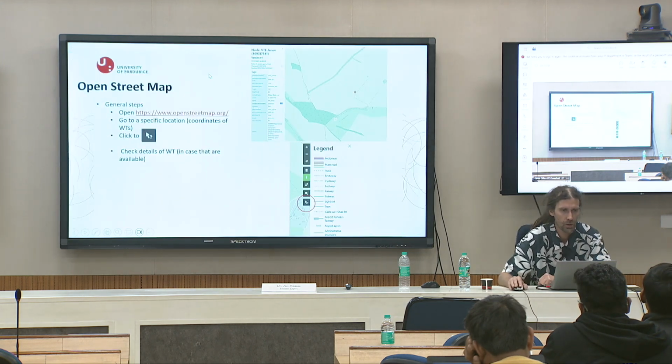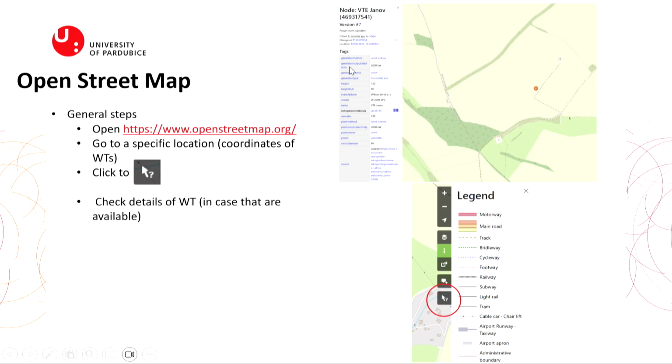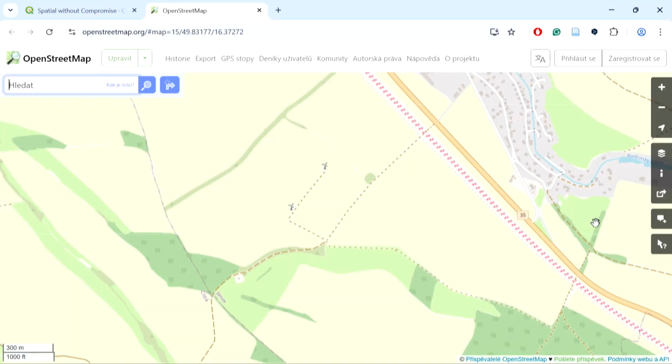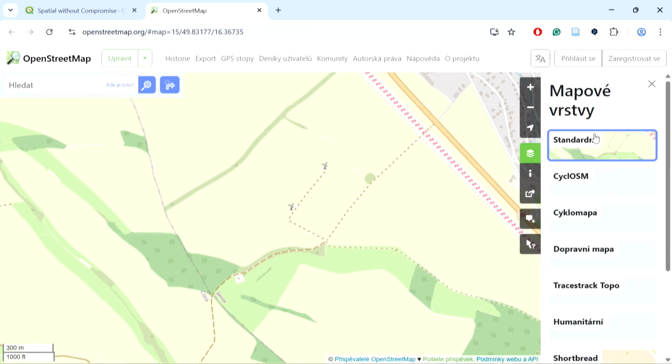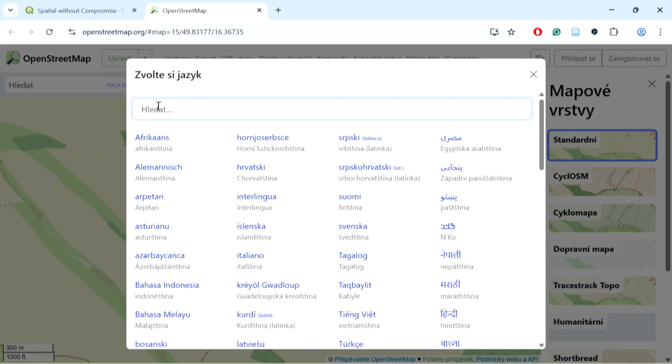So another one is OpenStreetMap. I already told you this slide only informs you how, if you get information and open OpenStreetMap, then you click this icon, or you can also, okay, I will show you, but for me it's hard, like, okay, and there is, okay, I will again switch to English.